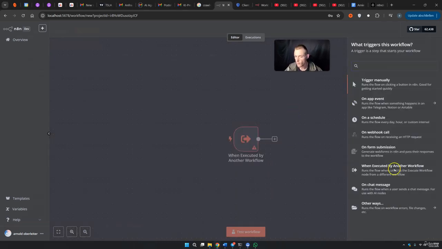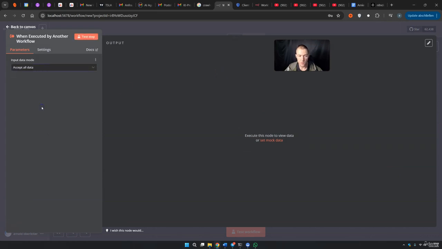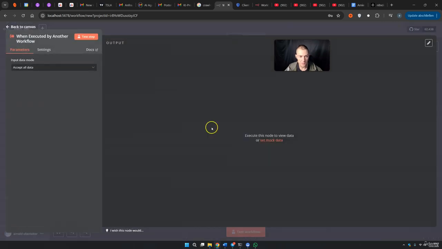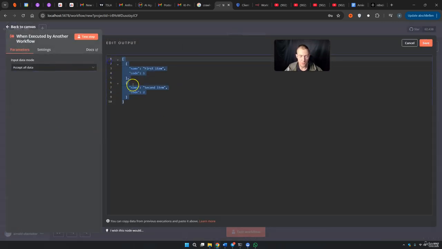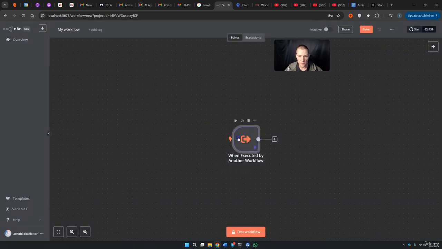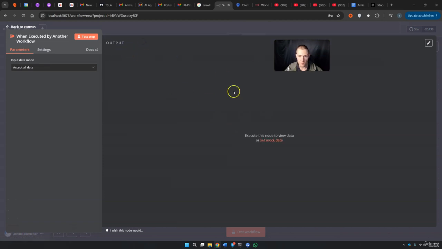When executed by another workflow. This is a great note. And here we use accept all data. This is really important, so please don't forget this. Accept all data. You can also set mock data here if you just want to test this out, but I like to test it in another way. I just like to use no mock data, we can unpin it and press accept all data.